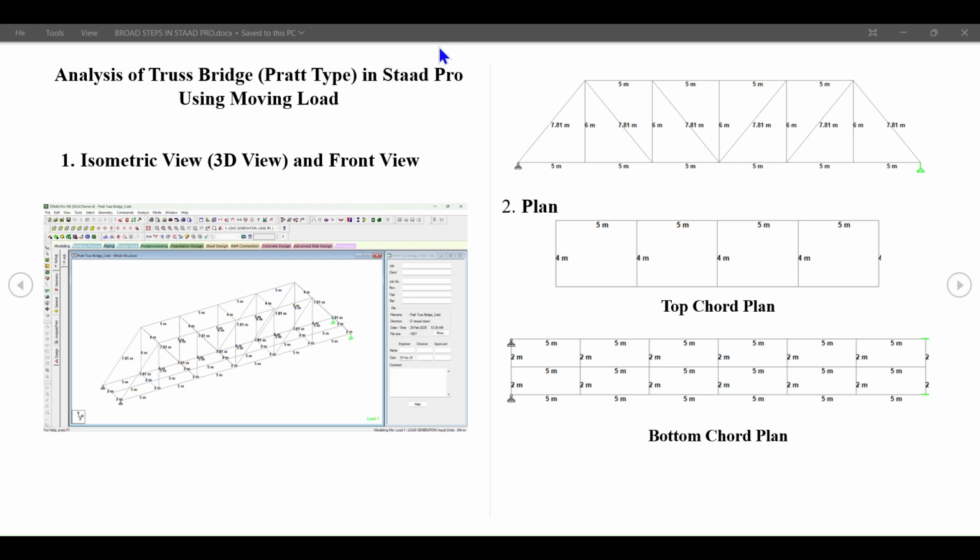So in this video we are going to learn the analysis of a Pratt type truss bridge in Staad Pro using the moving load option. On the screen you can see the isometric view, or the 3D view, of the truss that we are going to analyze in Staad Pro. Here you can see the front view.